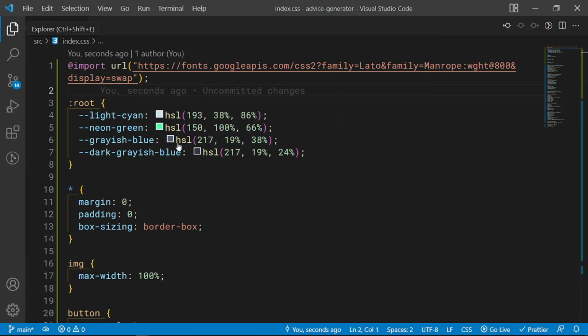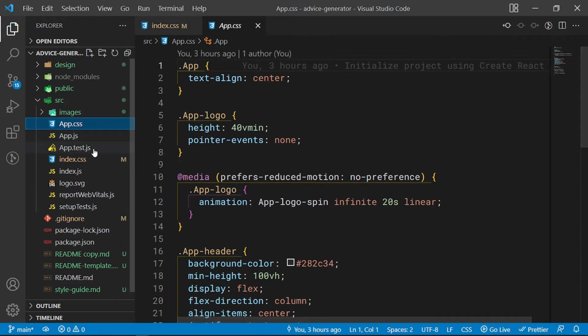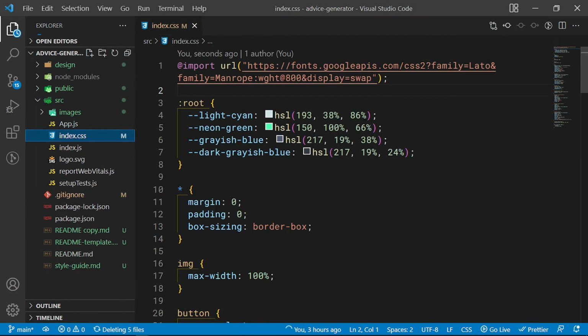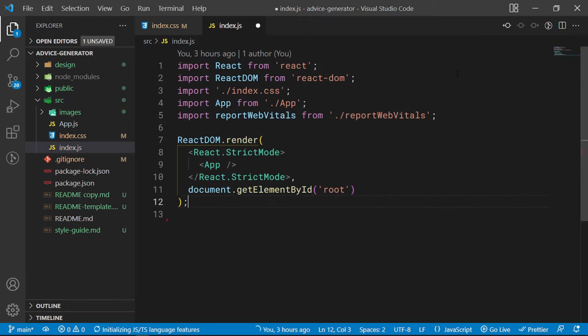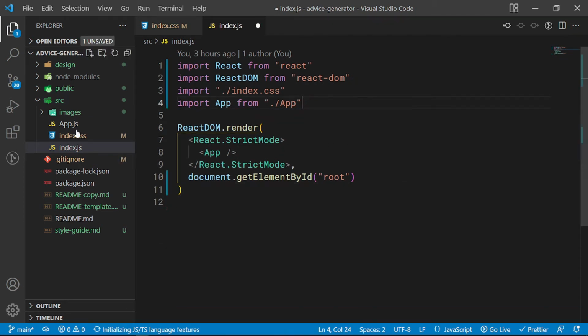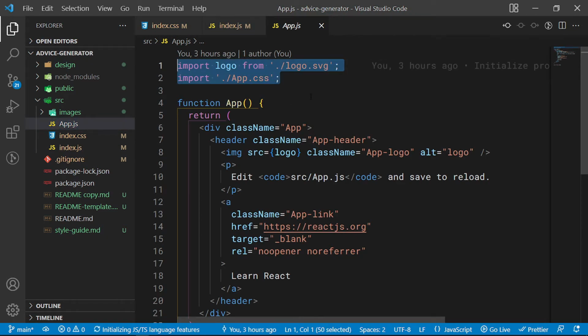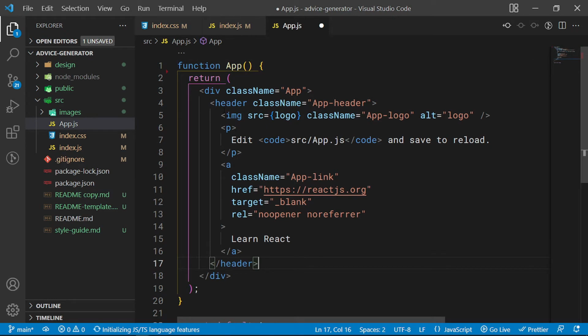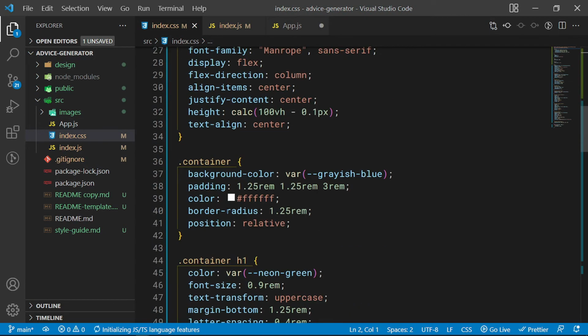Okay, so let's do a bit of cleanup. Let me delete this file and this file and this and this and this, and then just say delete. Then inside the index.js, I want to remove this because we've deleted it, and remove the import as well. And then in app.js, I want to remove this from here, and then remove all of this. Actually, I can just give this a class name of container, which is going to grab this class from here.